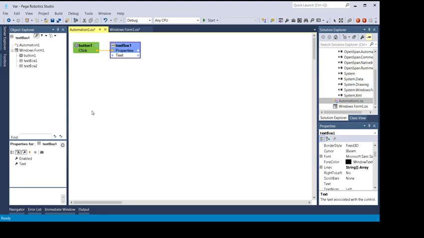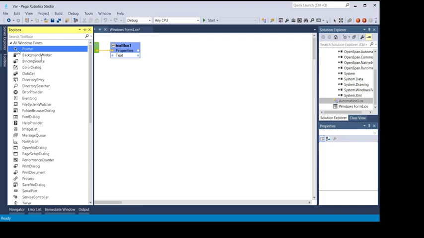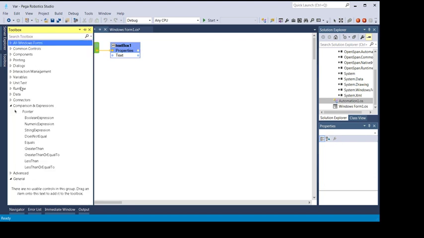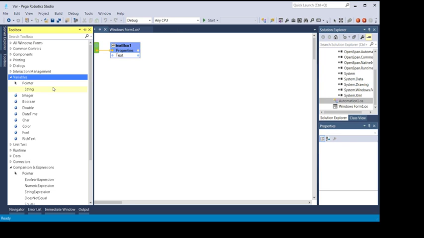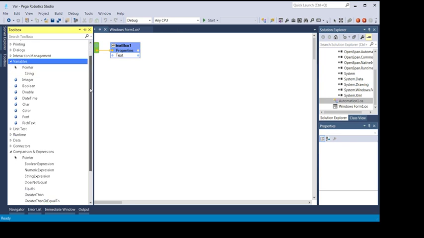So where can we find the variables? Go to tool and find variable here. In OpenSpan or Pega Robotics, we can use these types of variables: string, integer, boolean, double, datetime, char, color, font, and rich text. For this particular case, we are using an integer variable.